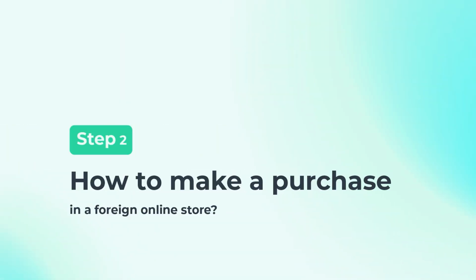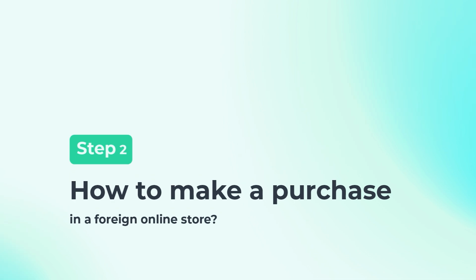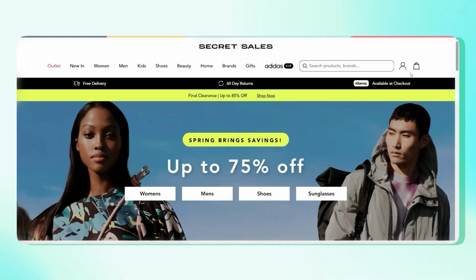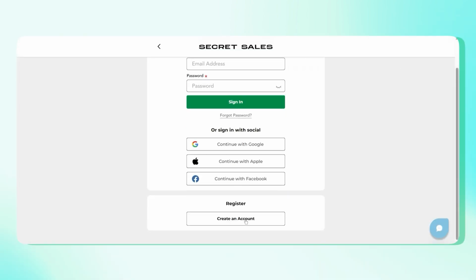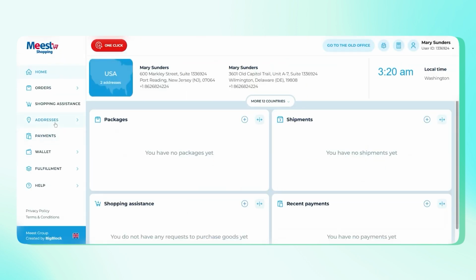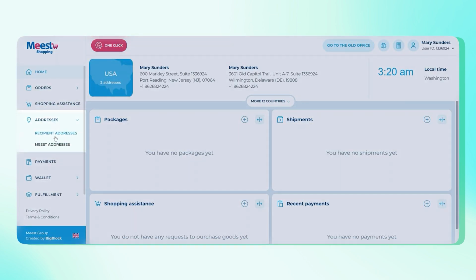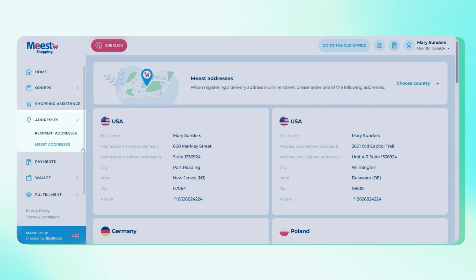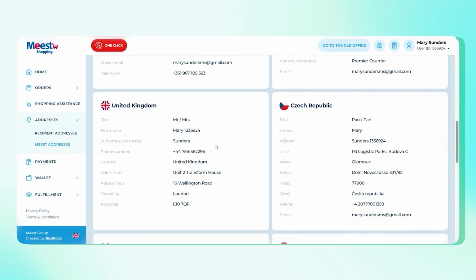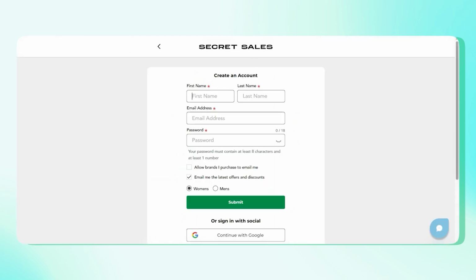Step 2. How to make a purchase in a foreign online store. Choose an online store and sign up with it. For convenience, go to the Meest Shopping web office to the Addresses section and select Meest Addresses. Find the country in which you will buy and copy the necessary data. Enter your first name with ID number, last name, add your email address and create a password.